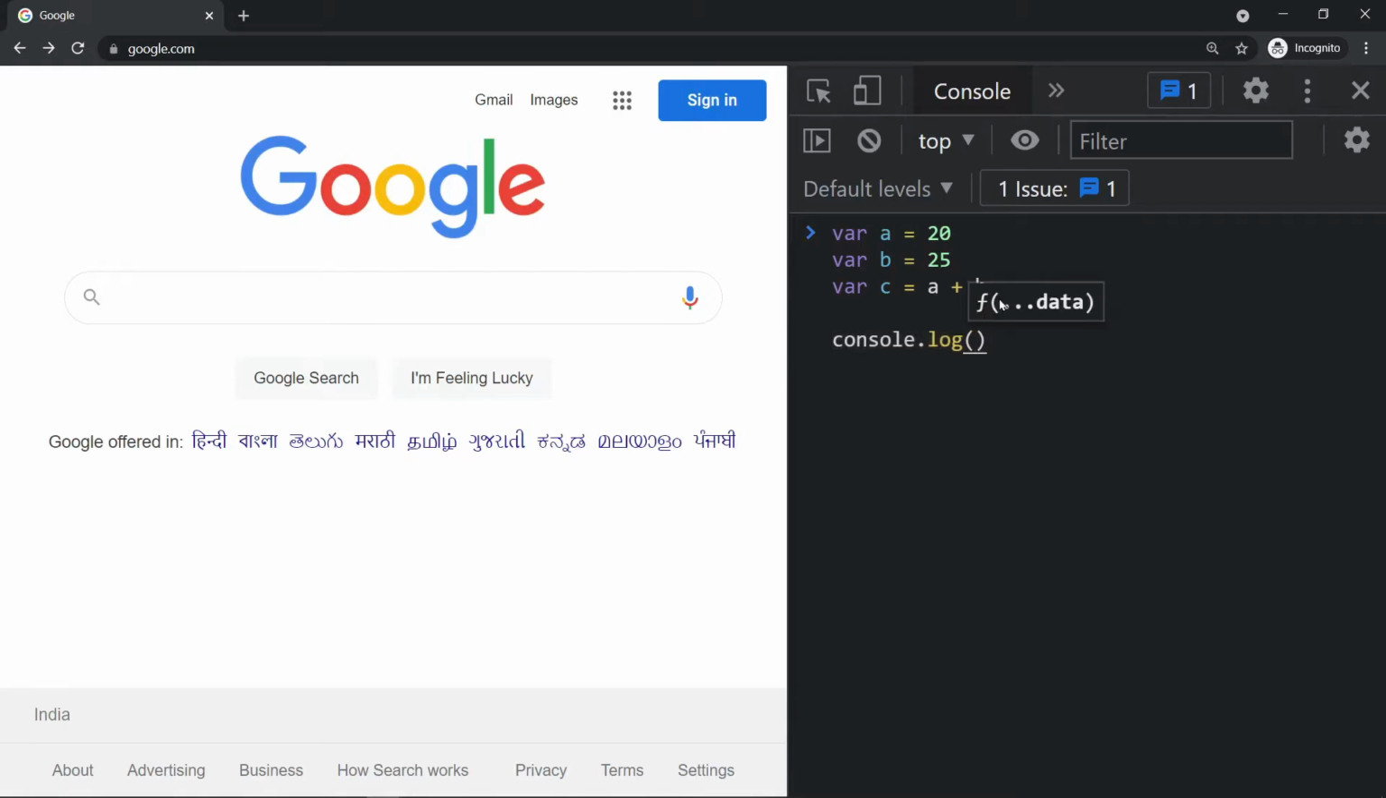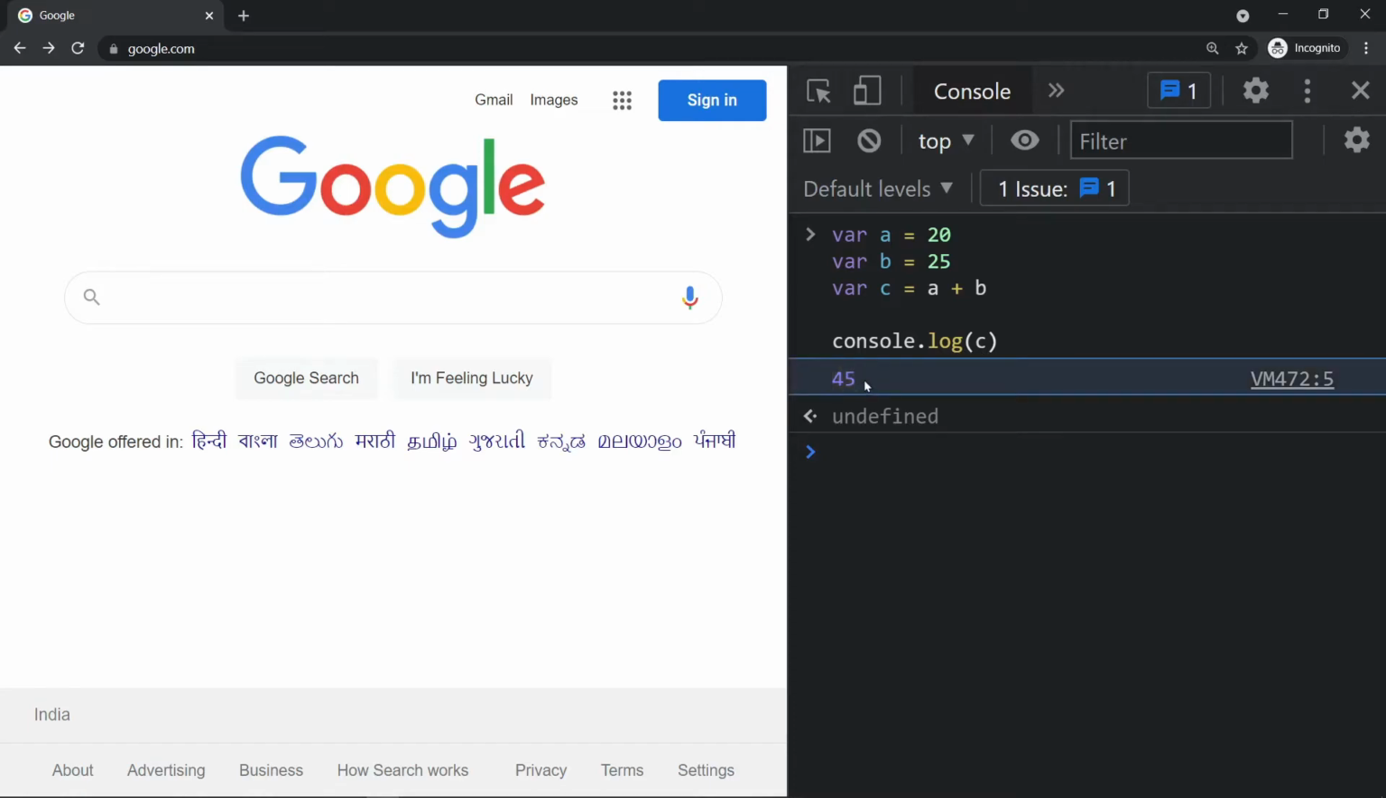Now if I print c, I'll give the c variable name here. If I write console.log, give c inside the brackets and click enter, you might note that it returned some value. It returned 45, because 20 plus 25 equals 45, which is stored in c, and it returned that value by consoling it. Okay, this is how console works.